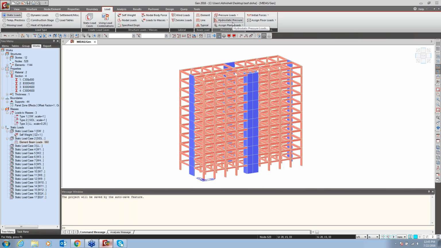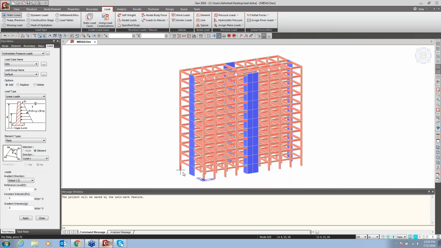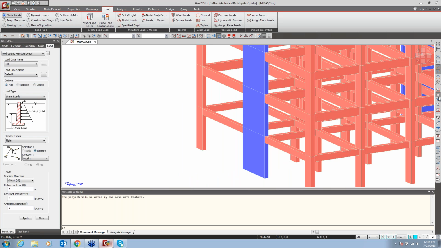Then second is the hydrostatic pressure. This hydrostatic pressure is, if you model any retaining wall, then you have to select that particular wall, and then here you have to define two things. One is the reference height, meaning the top of your retaining wall height. You just go to the screen or the structure and click on the top, so it automatically takes care of the height.